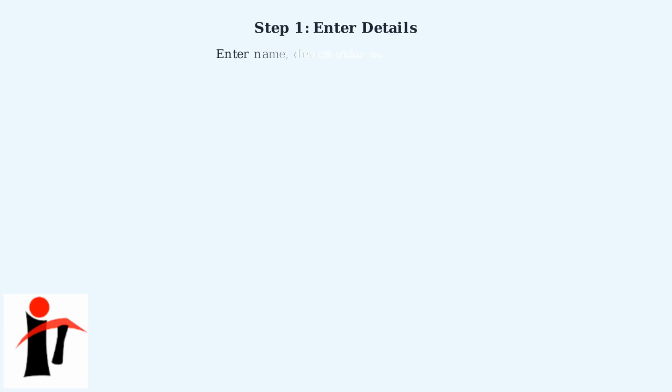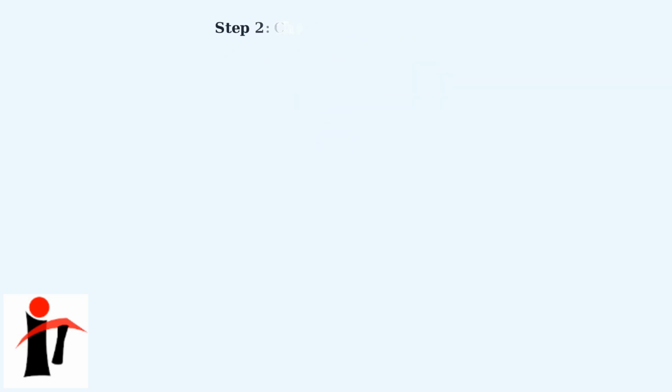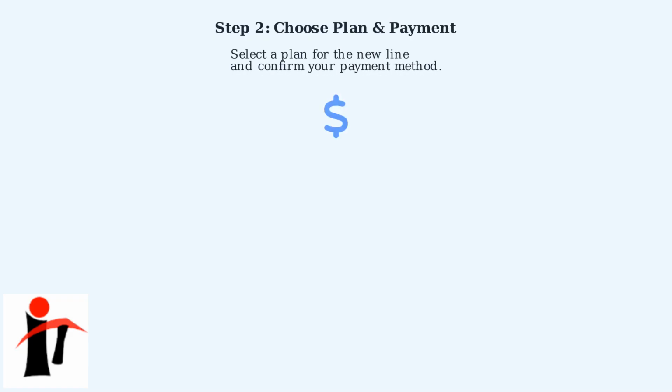Once you've selected Add a Line, enter the necessary details such as the name, device information, and preferred phone number for the new line. You can port a number from another carrier during this step if needed. Next, choose a plan for the new line and confirm your payment.